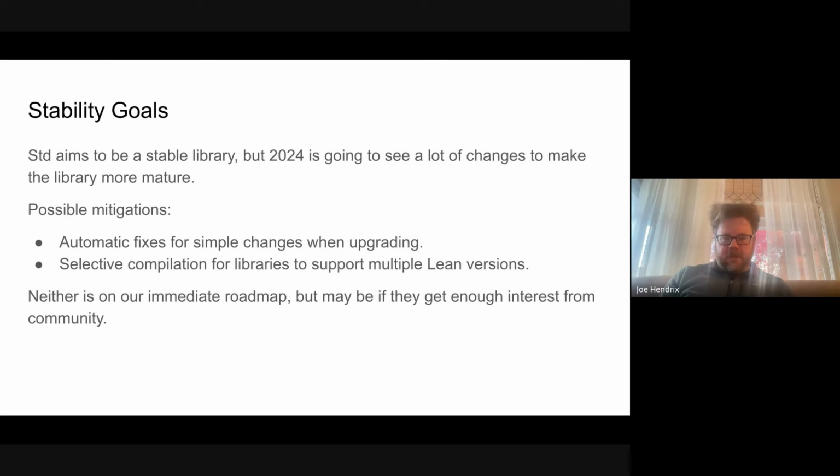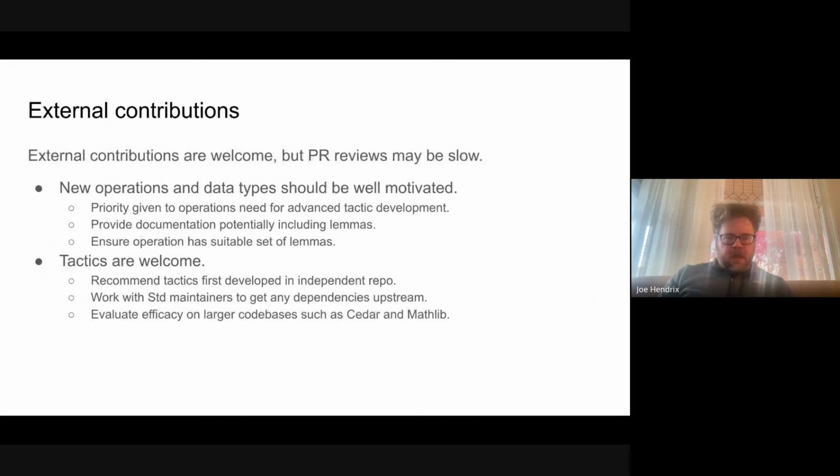So, Std exists because of contributions from the community, and we're quite welcoming. I just recognize that the maintainers are quite busy, and so reviews may be slow. Please don't put upstreaming to Std on your critical path, but we do welcome PRs and submissions, and we'll try to attend to them as we can.